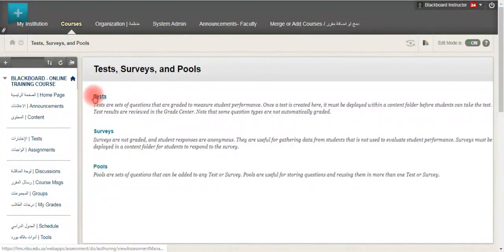You have come up with three options. The first one is test, which we have already done in the previous tutorial. The second one is surveys, we will do it later inshallah. And the last one is polls. What do you mean by polls? The definition is here. The polls are set of questions that can be added to any test or survey. Polls are useful for storing questions and reusing them in more than one test. So it's a question bank in our layman language where all your questions will be stored, and you can use these questions whenever you need.